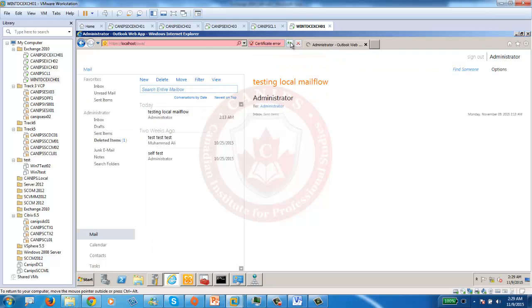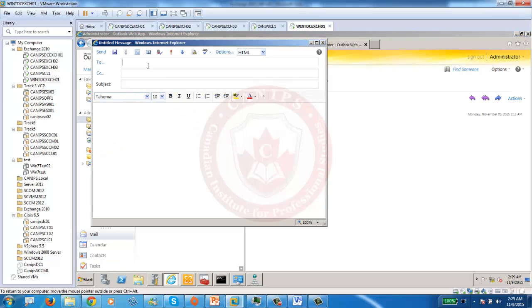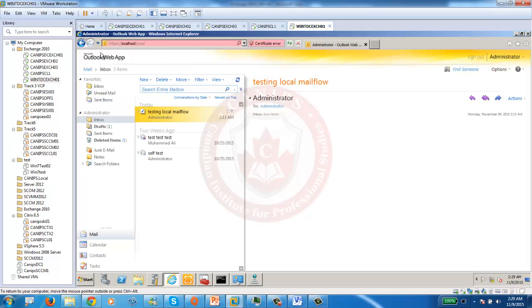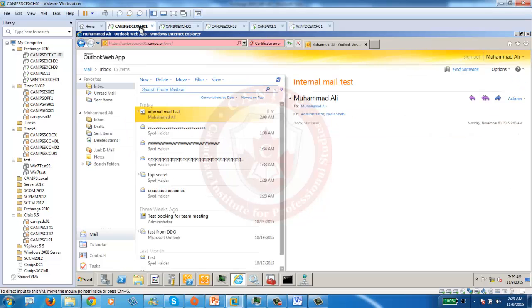Not received yet, not received yet, not received yet. And while we wait, we send an email to Emily at Canis. So test2 from Wint to Canis. Sent. It goes to sent. Let's look at it here. Interesting. Not reached here. Maybe we might be missing something.